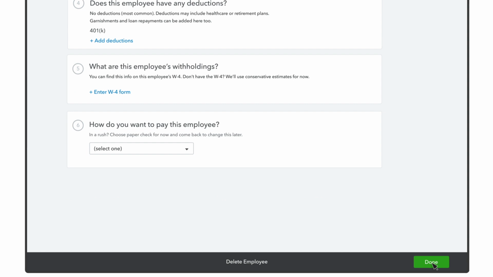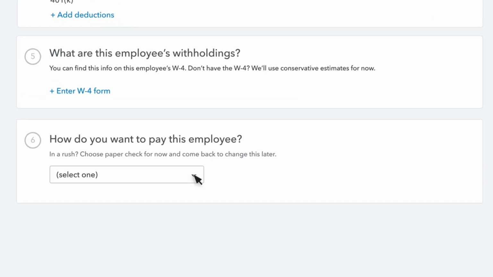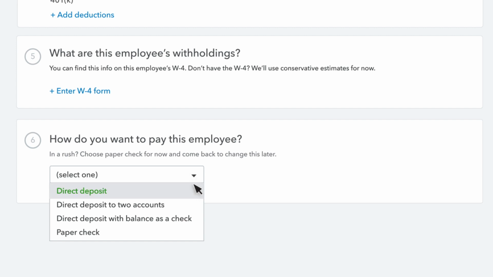Next, tell us how you plan to pay your employee. If you pay them by direct deposit, you can set that up here. You can choose direct deposit between 2 accounts, and direct deposit with the balance as a check. You'll just need a blank check from your employee to fill in some information.